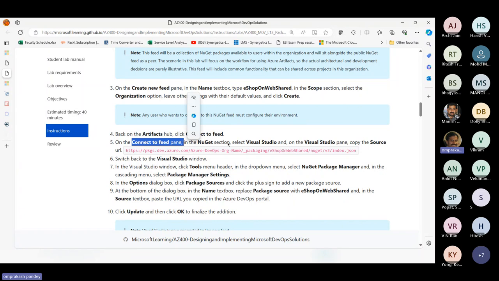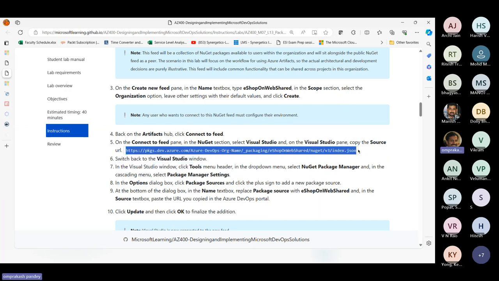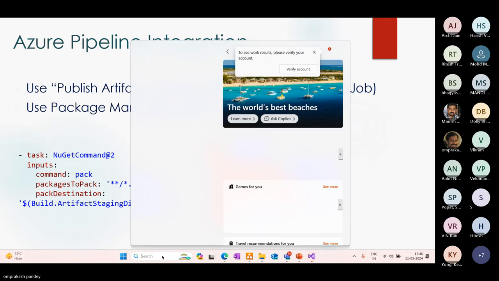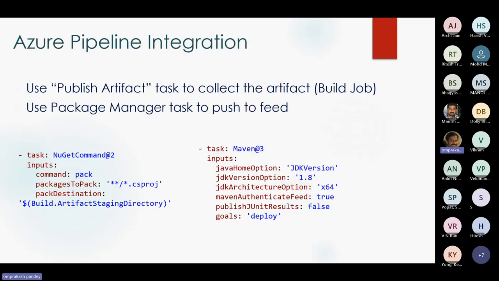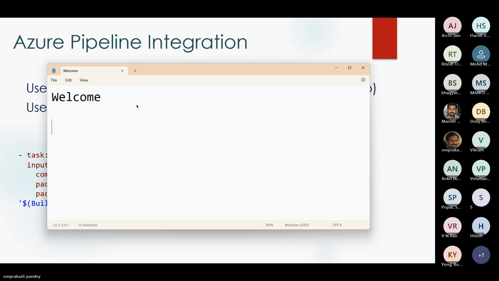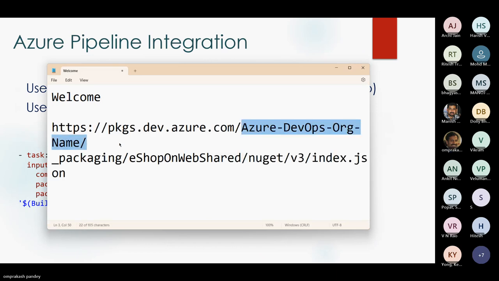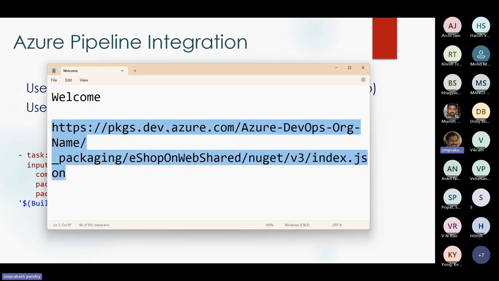Right, so you can try out these members. On the Connect to feed pane in the NuGet section, select Visual Studio. On the Visual Studio pane property, specify the source here. If you see this source, it may not be properly formatted, so we will have to format it correctly. These are actually placeholders: Azure DevOps organization name, and what is your project name that you have? So you need to modify the respective URL over here.